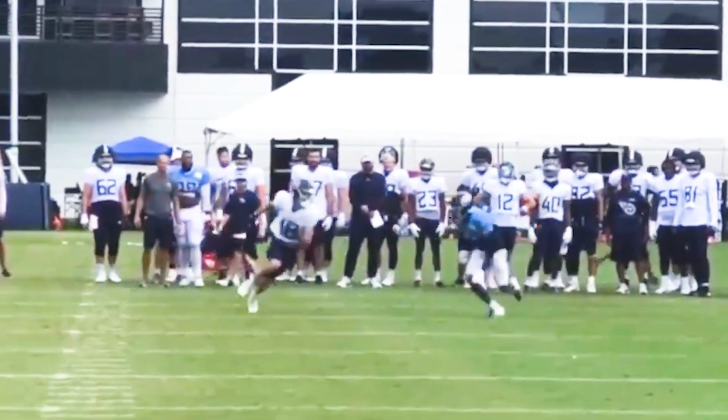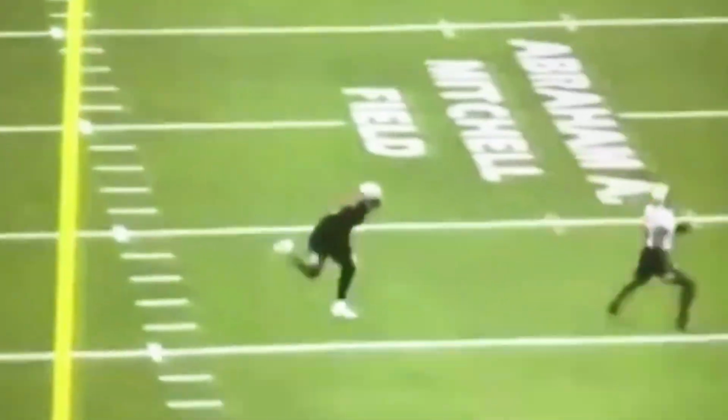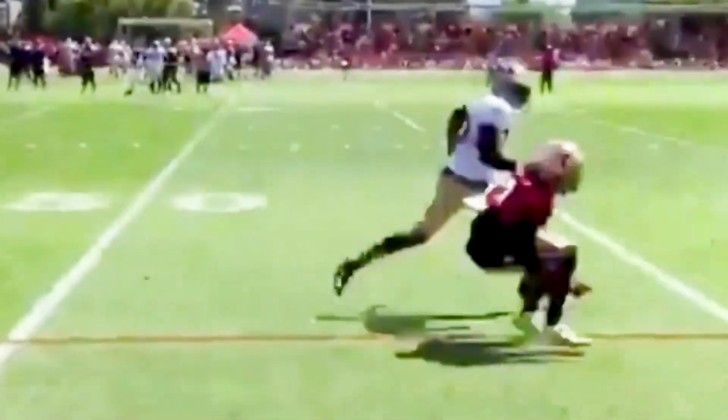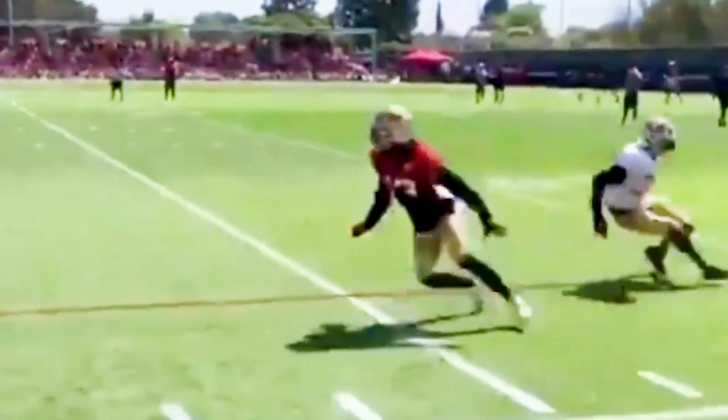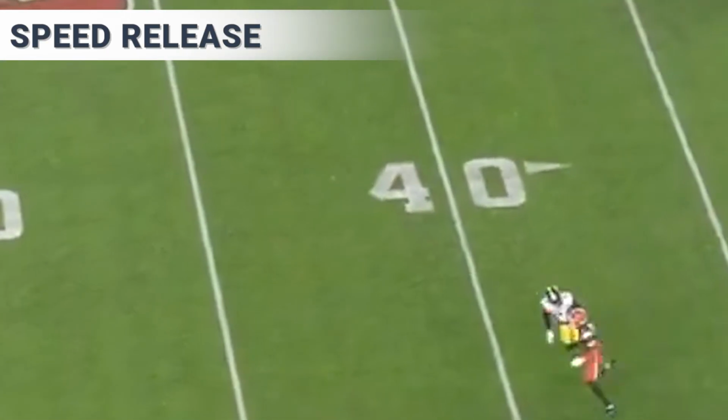How a wide receiver releases off the football is the difference between getting open and being covered. In this video, we're going to show you exactly how wide receivers get open and the different releases they will use throughout the game. Now, the first release is what we call a speed release, and that's essentially just trying to go as fast as possible.